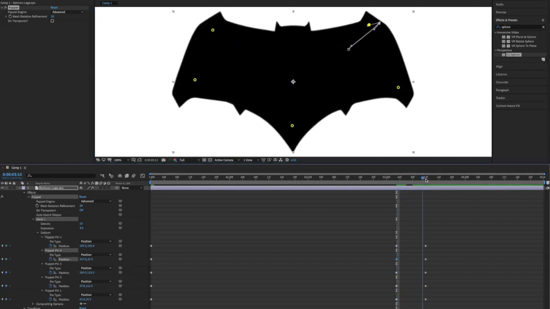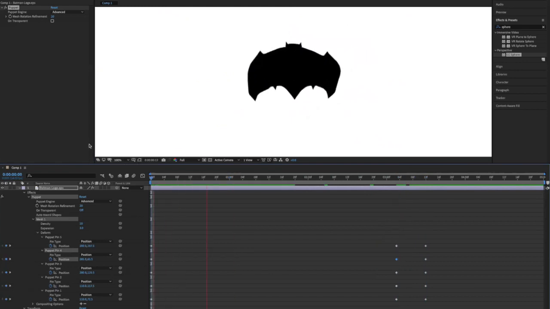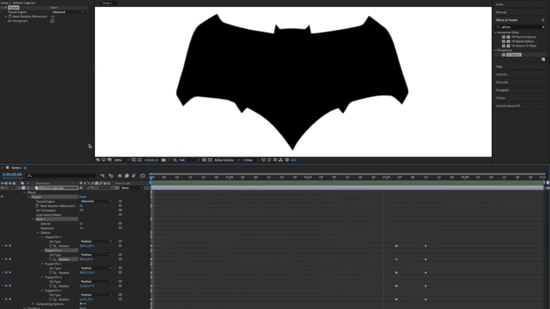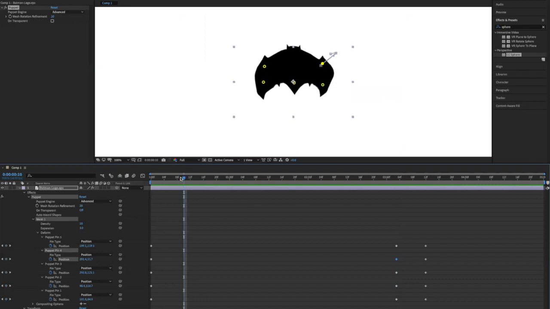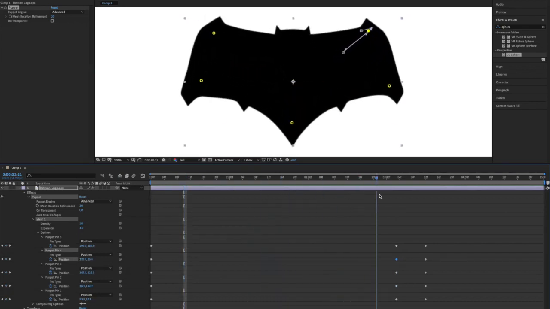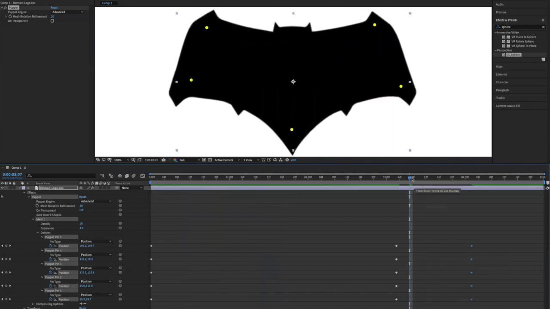Okay, so now what it's going to do, if I play it, it's going to do this. It's going to go out and then come back in. So if I stop it, we see that it goes like that. It gets to this point and then comes back. It's really subtle, and it would be more evident if I selected these points here and moved them further away.